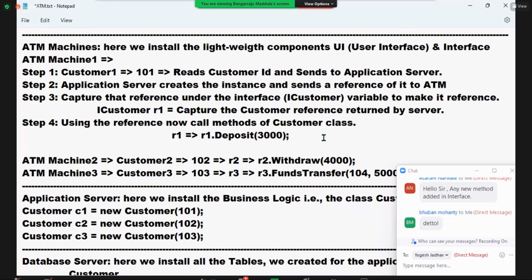What to put on the client machine? Interfaces. We call this interface a proxy to the class. We call the interface a proxy to the class. Tell me in English, what is the meaning of the word proxy?